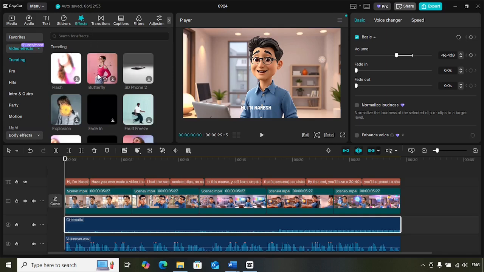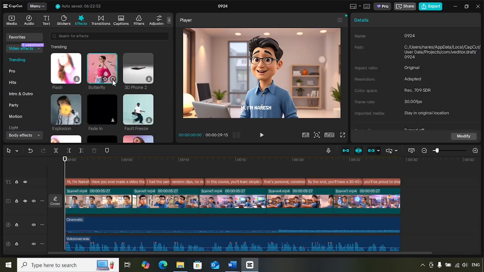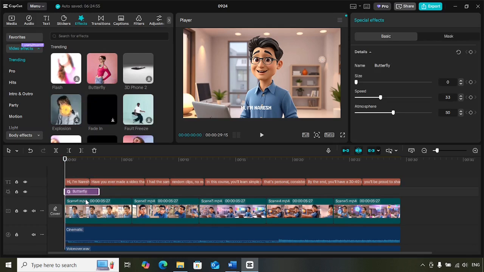So let me click on butterfly. So this is the special effect. You see, butterflies are flying in the air. So if you like this butterfly effect, all you need to do is click on it and download. So I'm going to drag it and put it at the beginning. Now let me play and see.